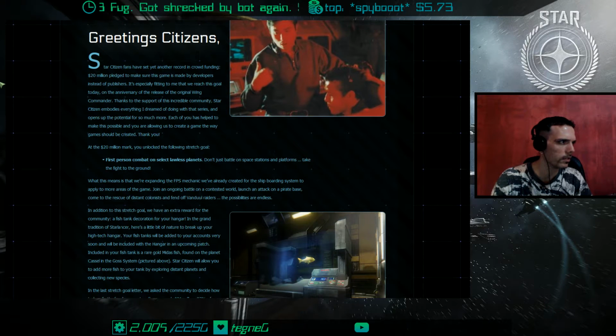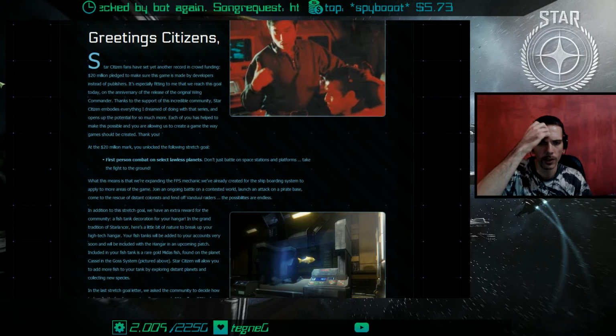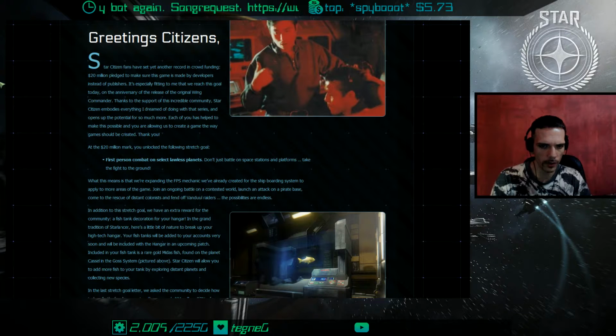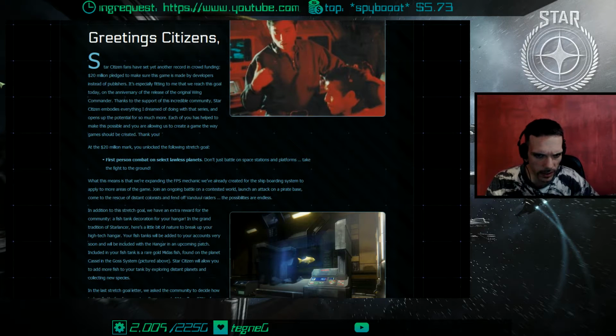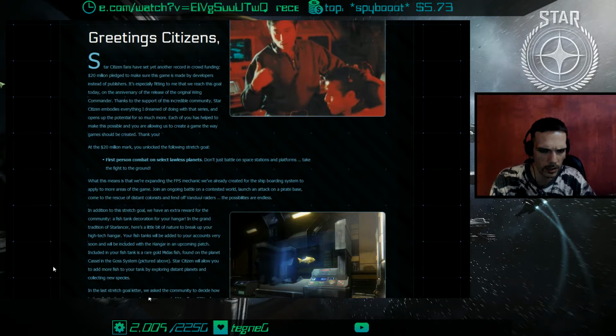The possibilities are endless. In addition to this stretch goal, we have an extra reward for the community: a fish tank decoration for your hangar. In the grand tradition of Star Lancer, here's a little bit of nature to break up your high-tech hangar. Your fish tanks will be added to your accounts very soon and will be included in the hangar in an upcoming patch. Included in your fish tank is a rare gold Midas fish found on the planet Castle in the Ghost system pictured above. Star Citizen will allow you to add more fish to your tank by exploring distant planets and collecting new species.